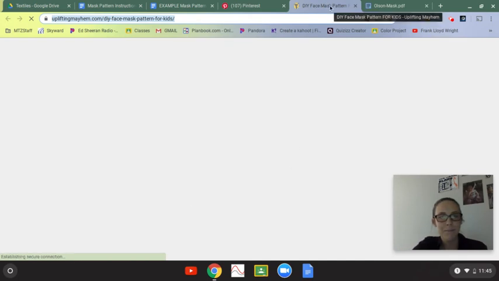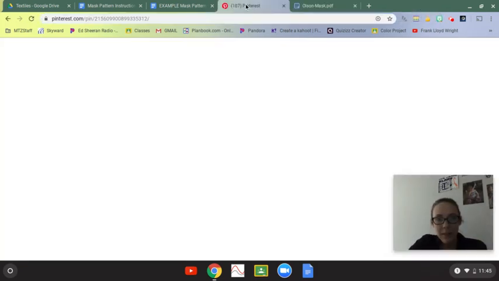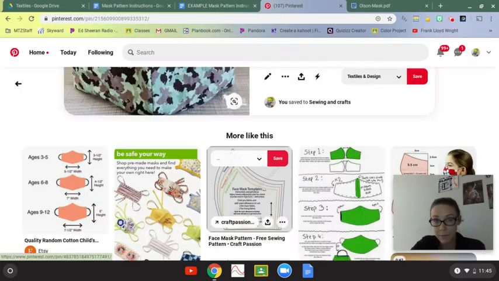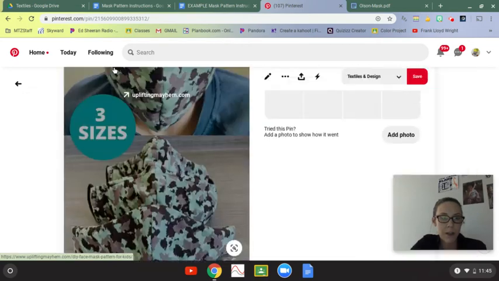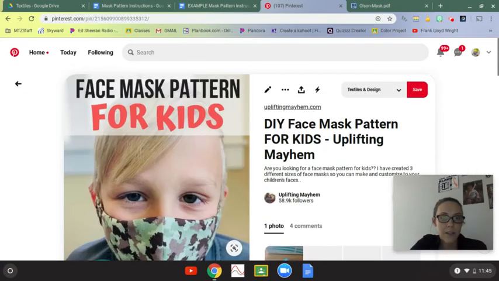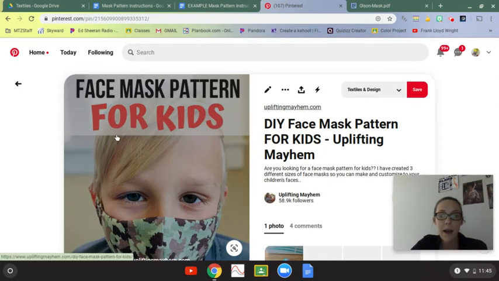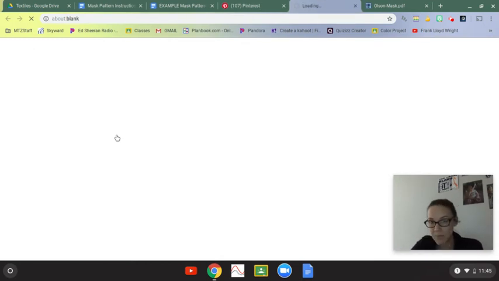Lovely. It's frozen. So I'll show it to you on Pinterest. Took me right here to this mask. It is called the face mask pattern for kids. It's also known as the Olsen mask.